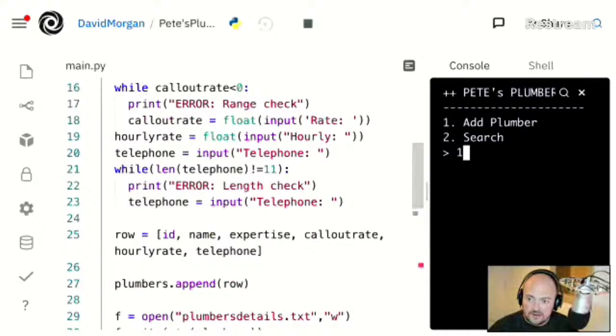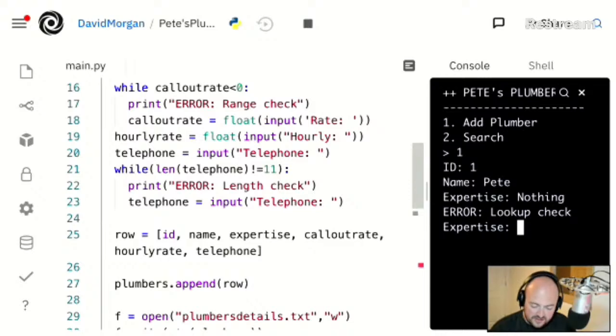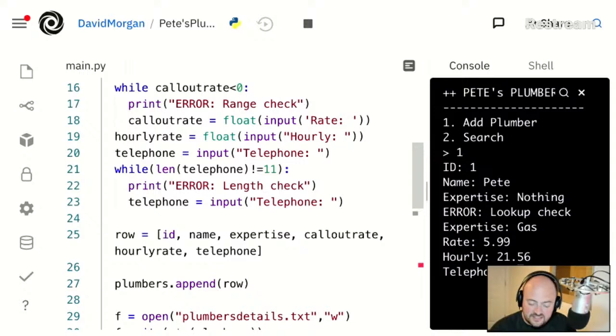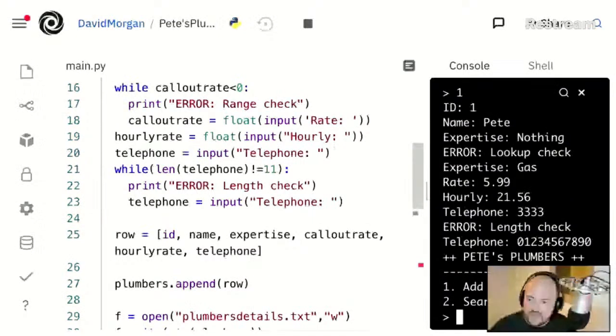Right, add a plumber. He's ID1. I'm going to do Pete. Pete Plumbers. He is, well, let's test the validation on this one. Let's say that he is good at nothing. Nope, okay, he's gas safe. There we are. His rate is going to be £5.99 an hour. Well, sorry, call out charge. Hourly, he's £21.56. And his telephone number, let's just test that. Ah, never mind, length check. So that's all working. So that adds in.